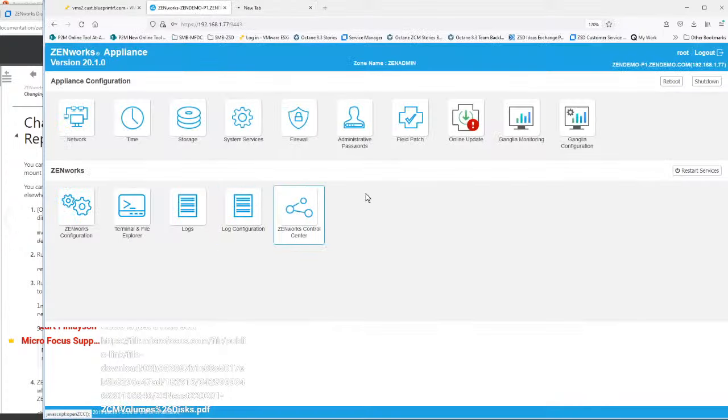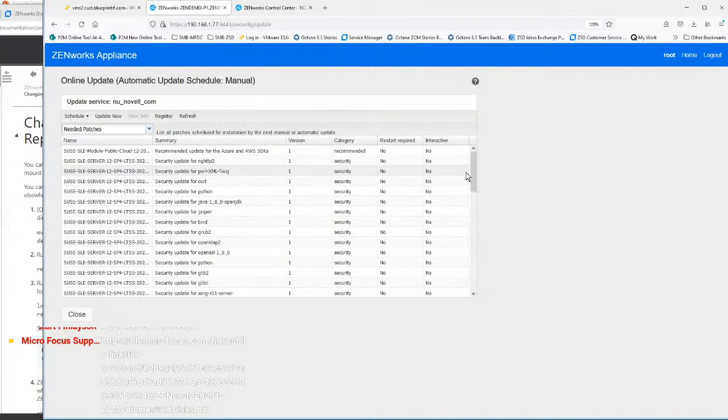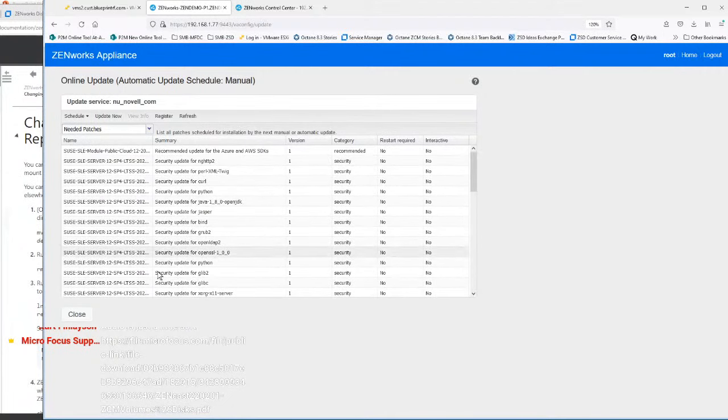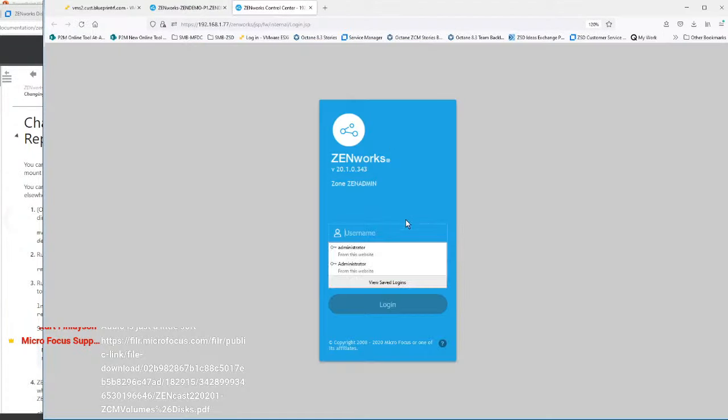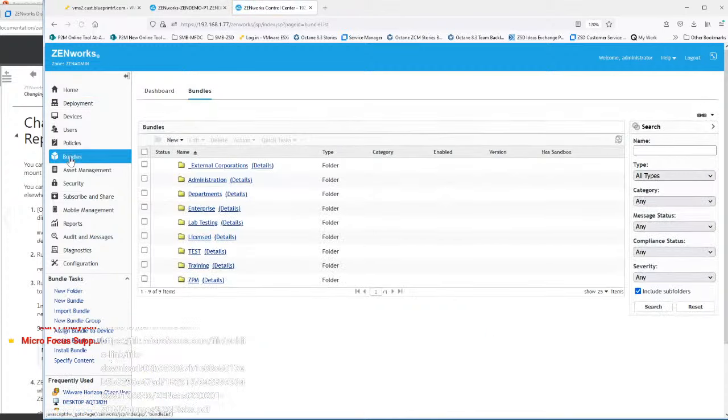See if that'll come up. Okay, in the meantime, what patches do we have? Security patches. Okay. Oh, we got our control center, administrator. We're going to import a bundle and we'll see that it shows up in the Zen content. Easy way to show that particular process, right?